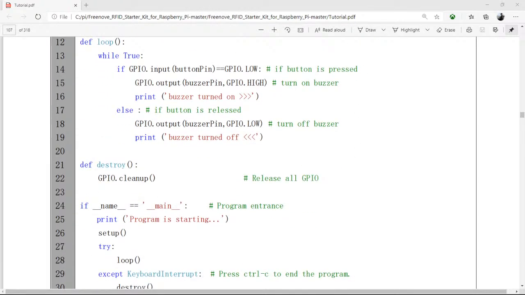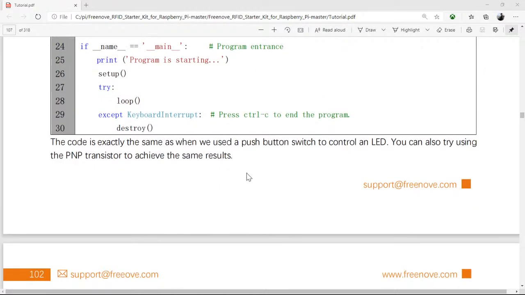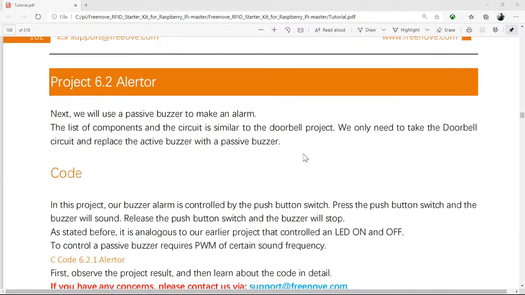GPIO low if button is pressed. Turn on buzzer if it's high. If button is released, turn off buzzer. Buzzer turn off. Okay, and this is about cleanup and the program starting over and of course interrupting it with our code. This code is exactly the same as when we used a push button LED. You can also try using the PNP transistor to achieve the same results.